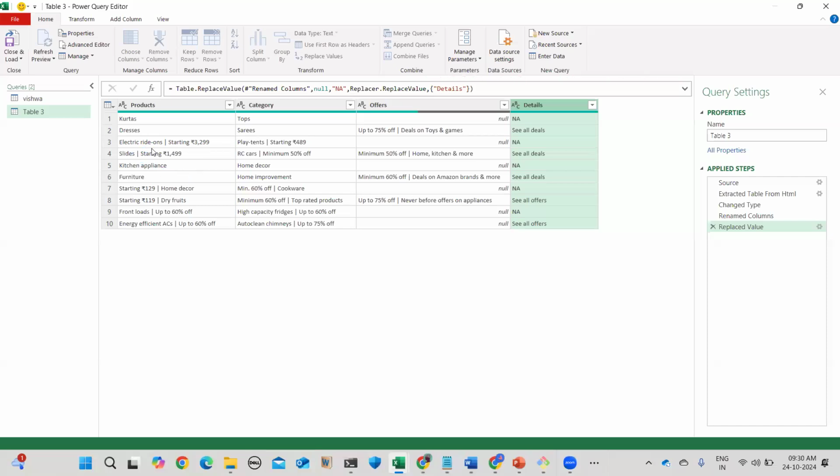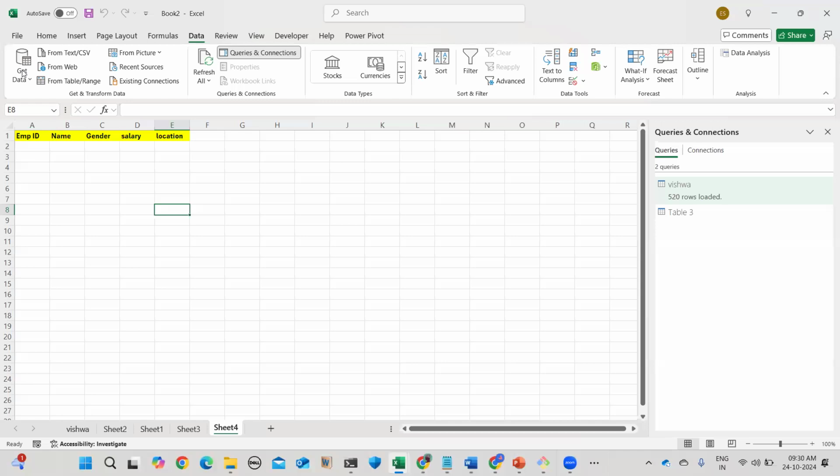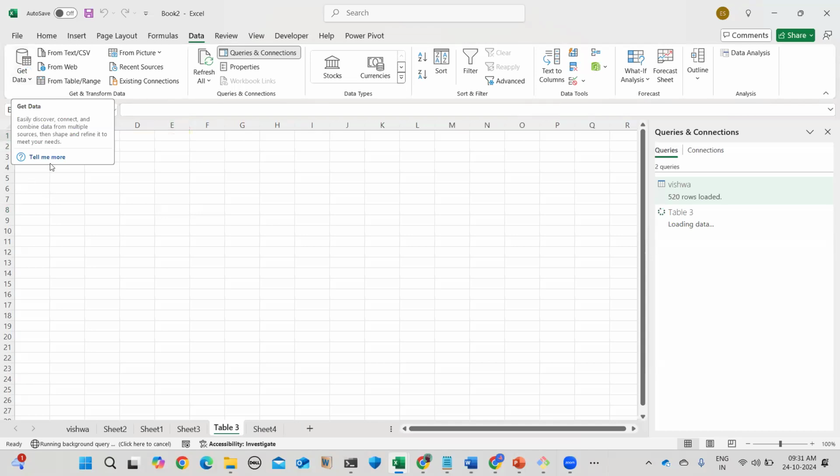If in case the electronic add-ons have been updated, then it will update the prices. Likewise, now I am doing refresh. And next what I can do is Close and Load. Let me close and load it. It's fetching the data. Getting data. It takes some time.